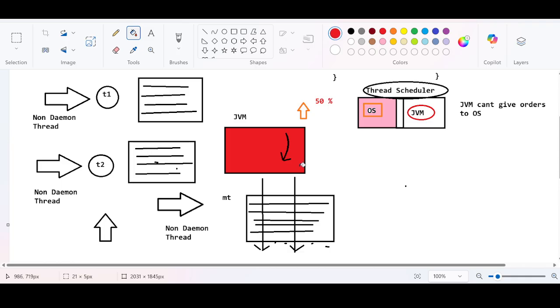Are you getting my point? When the main thread is destroyed and the JVM is shut down, don't you think that T1 and T2 will also be destroyed forcefully? T1 might be executing this instruction and have a few more lines to execute, and T2 might be executing the first line and have a few more lines to execute. Don't you think there will be an interruption in executing the remaining code scheduled for T1 and T2 if the JVM is shut down forcefully?